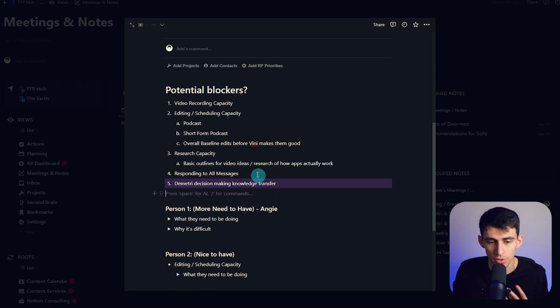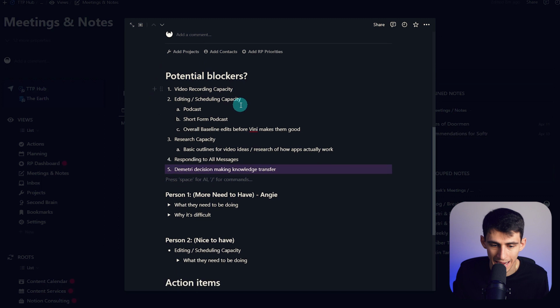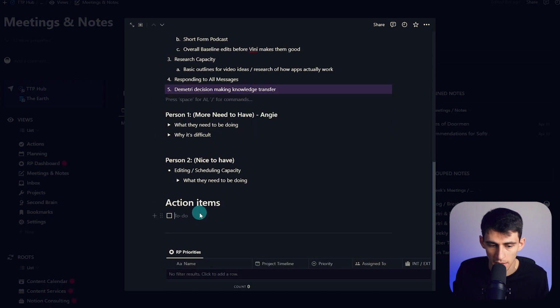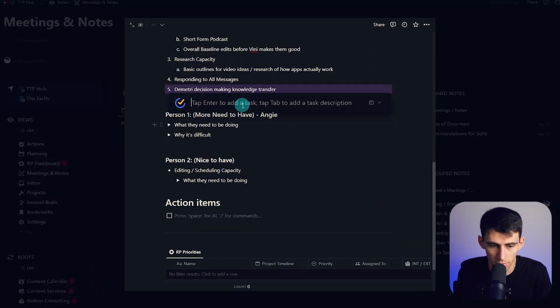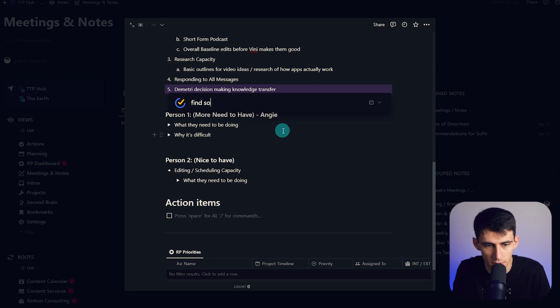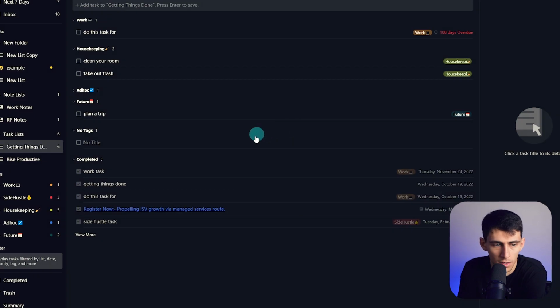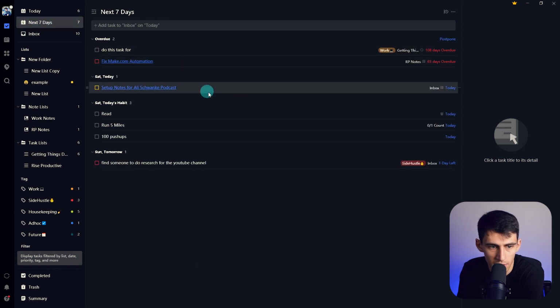And then what I would do from here is take any of these action items I would find at the bottom and just quickly input them into TickTick. A great way to do this is I have a keybind set up where I could, for example, find someone to do research for the YouTube channel, put a little tag for side hustle and make it a priority high tomorrow. And then you'd see in the next 7 days, we have this right here for tomorrow.